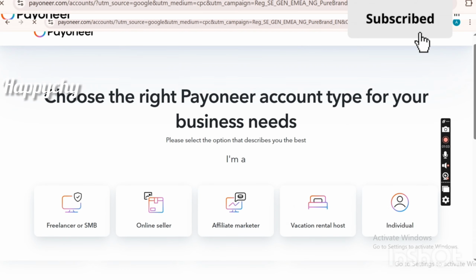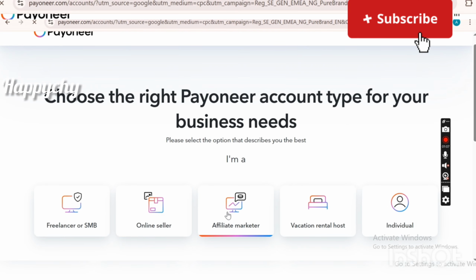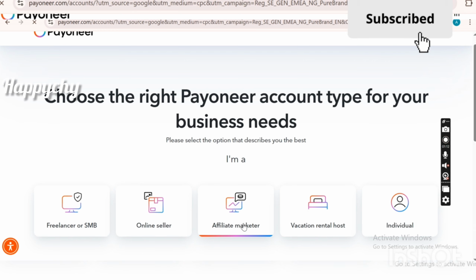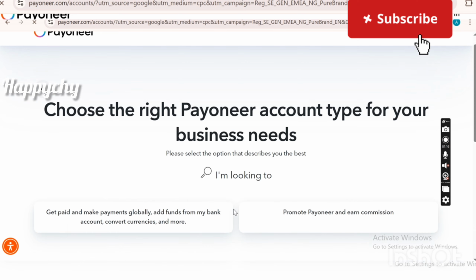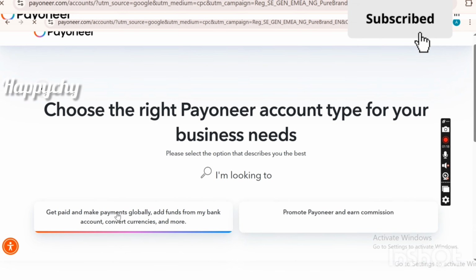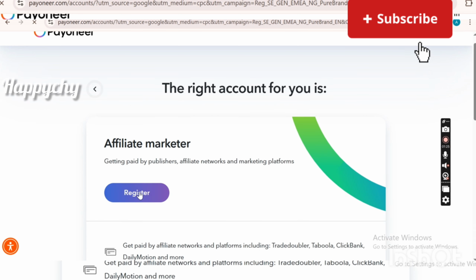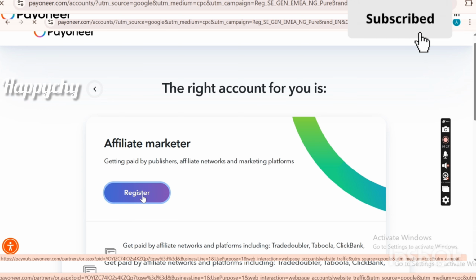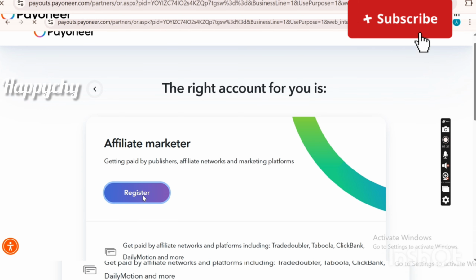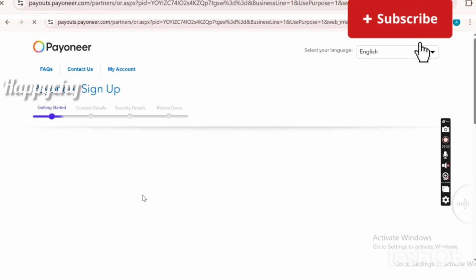All right, so this is how it will come out, just like on the phone. You can see freelancer, online seller, affiliate marketer, vacation, individual. You either choose freelancer or affiliate marketing. If you choose freelancer, this is what you get. That means you can do two things. You can promote Payoneer and get paid. So when you click on register, it will take you to this page.